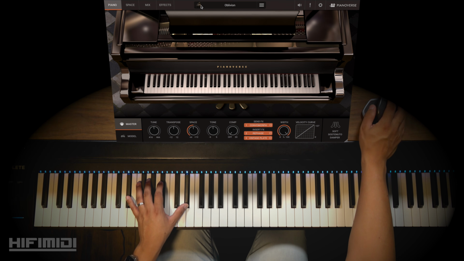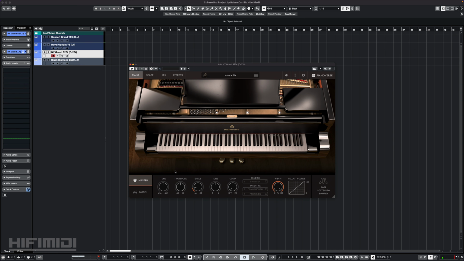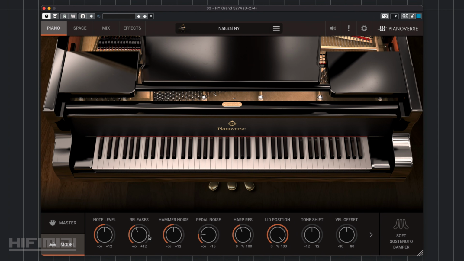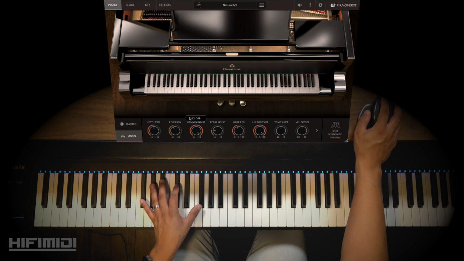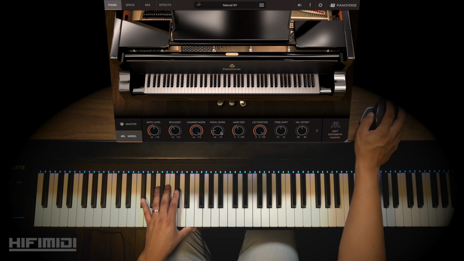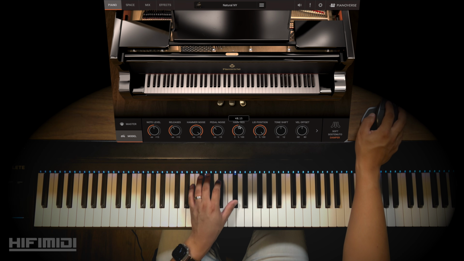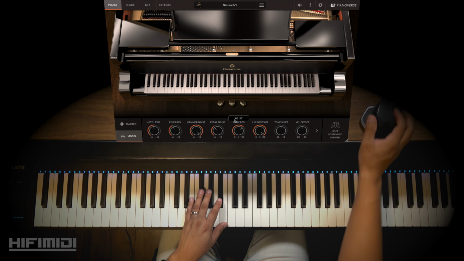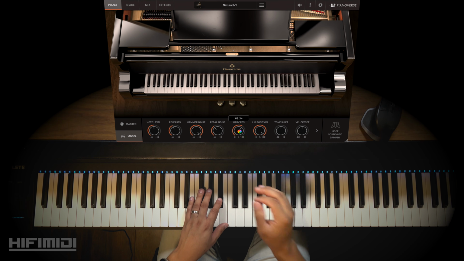Oh, by the way, I forgot to mention some of the simple controls down here include things like note level, releases, release noise, hammer noise, so that you can get the attack that you want. Pedal noise, so you hear that damper release sound. I've always loved that. Harp resonance. Ooh, I hear it's almost like a pad sound, but it's not really a pad. It's just adding some of those soft undertones to the sound.